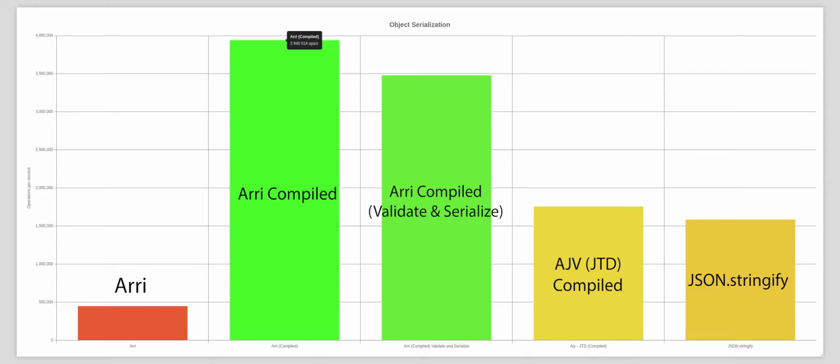In fact, Arri is fast enough that we can validate an input and serialize it more than twice as fast as a vanilla JSON stringify. So these are all really fun things. The only other library that I knew of that had this serialize method was AJV, and it's only AJV running in JSON type definition mode. So not the JSON schema mode, JSON type definition mode.